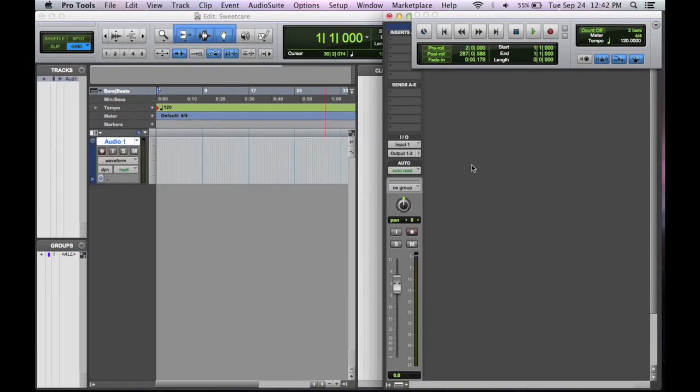Next, navigate to the Mix window. Here, you can select the input and output for your track so that it corresponds to your interface. Now you can click the Record Arm button to monitor your audio signal.